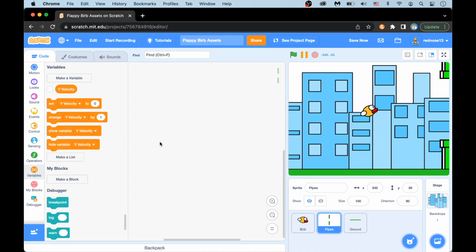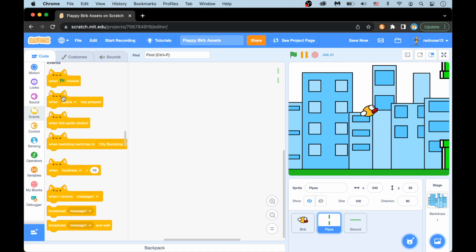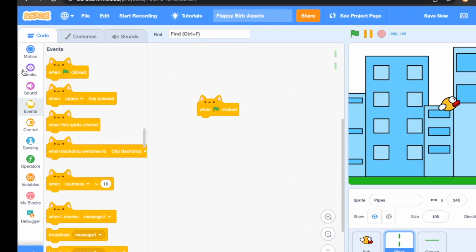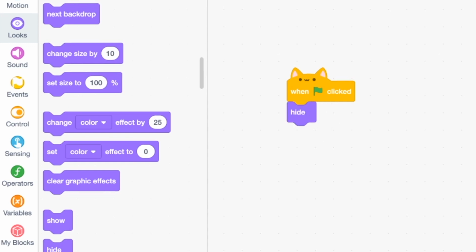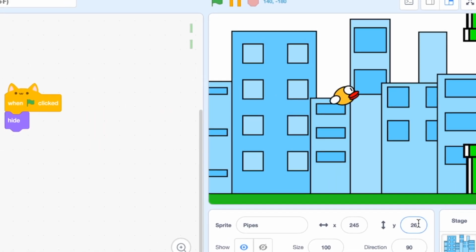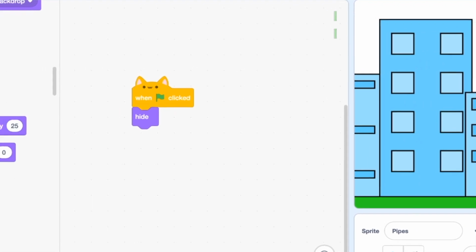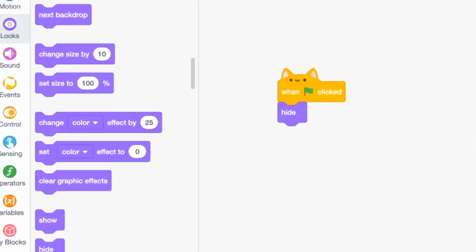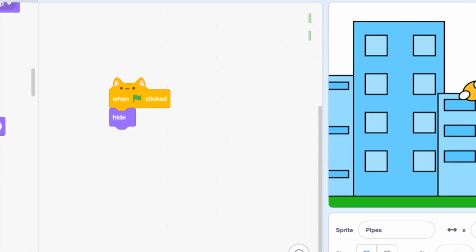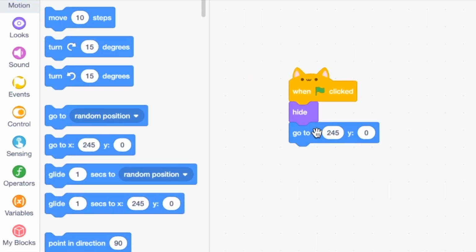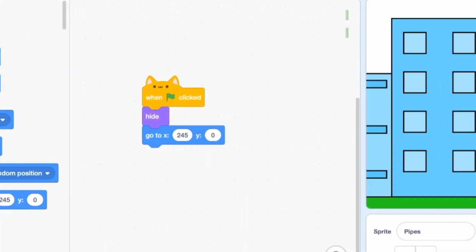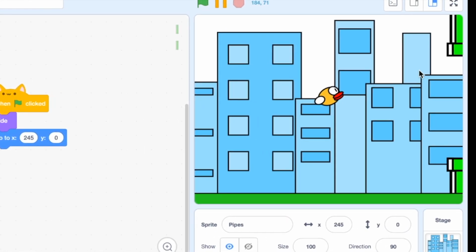So now, for the pipes, when green flag clicked, go ahead and hide. And then we want them to go like all the way back here. So right here, make sure you set this to 0. So like 245x, let's just go with that. Good. The reason we hide it at the start is because we're going to be using clones, so that there are going to be multiple on the screen as they move across.